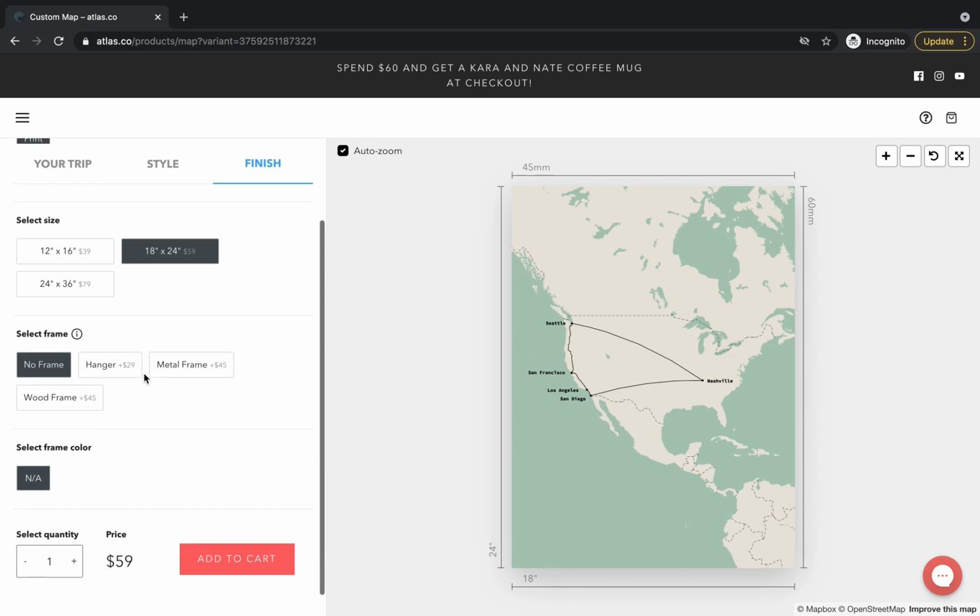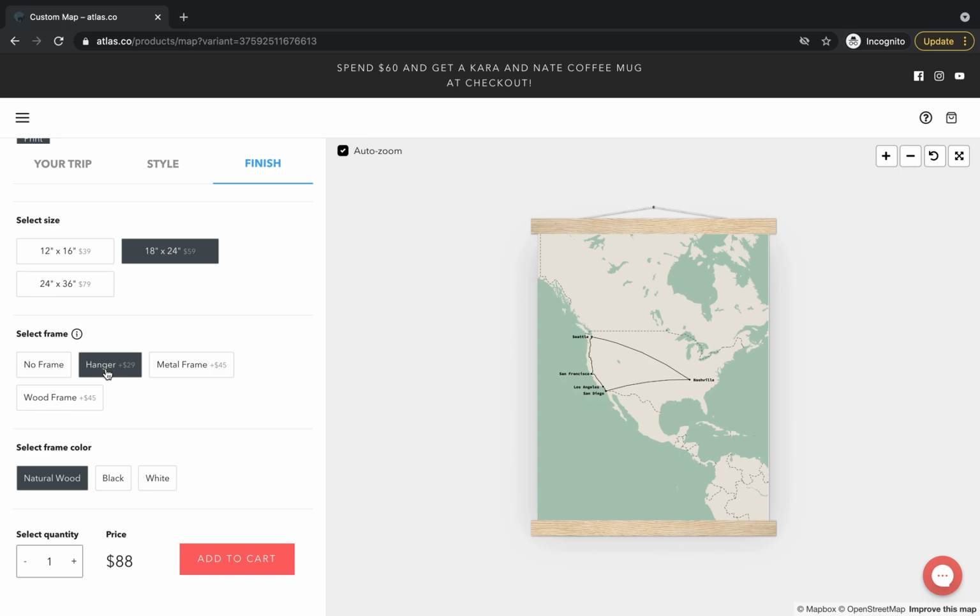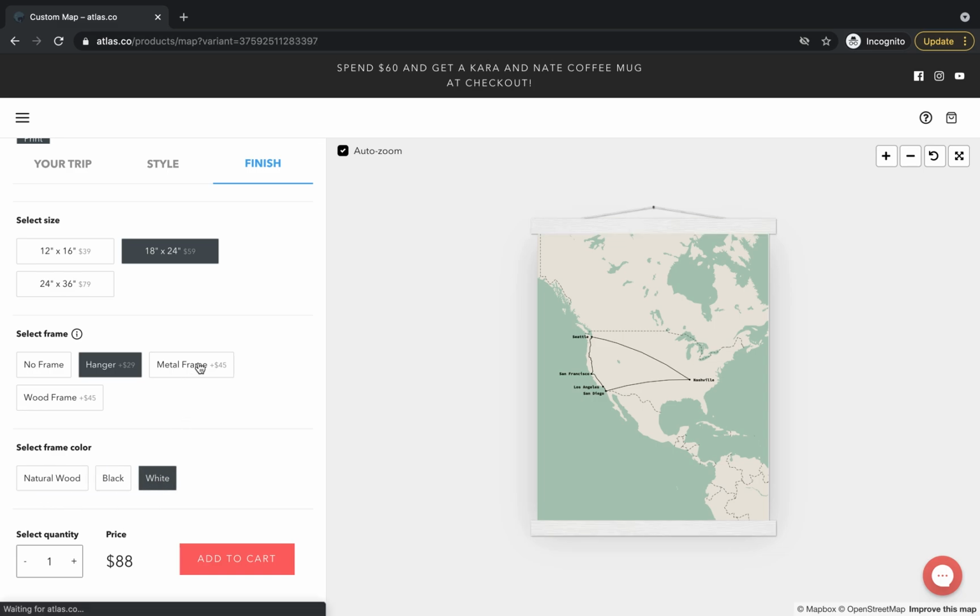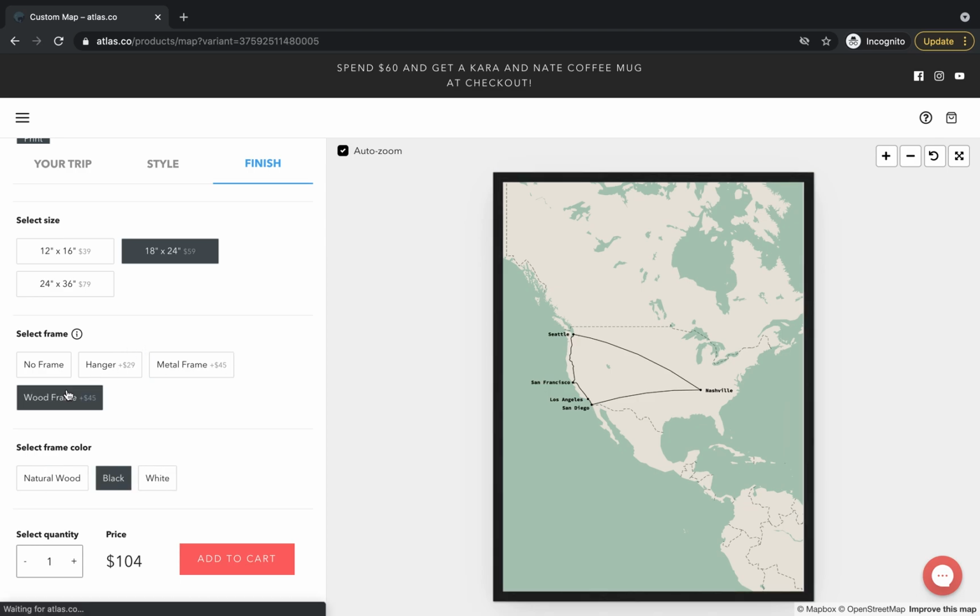And then this is probably my new favorite feature that we've added to Atlas Co. And that's that you can now preview the different types of frames here on the website. So we offer hangers. And then in addition to previewing the frames, you can also preview the different color options. So hangers come in natural wood, black, and white. We also have metal frames and wood frames.